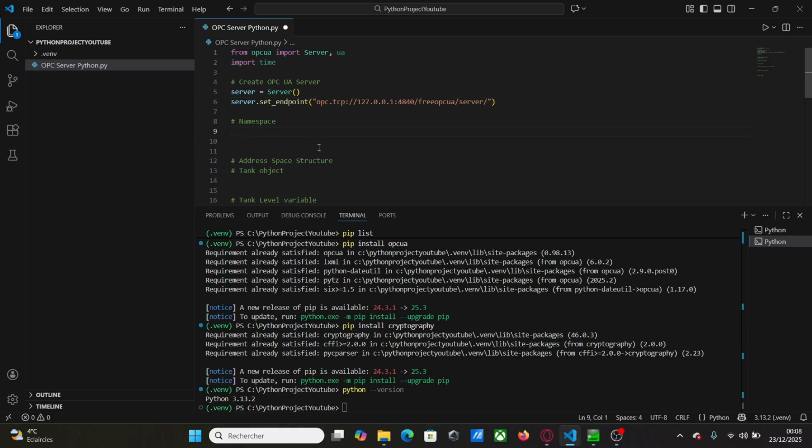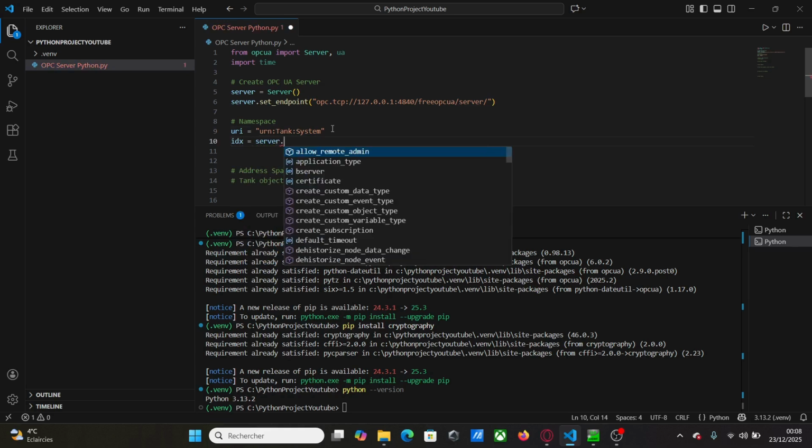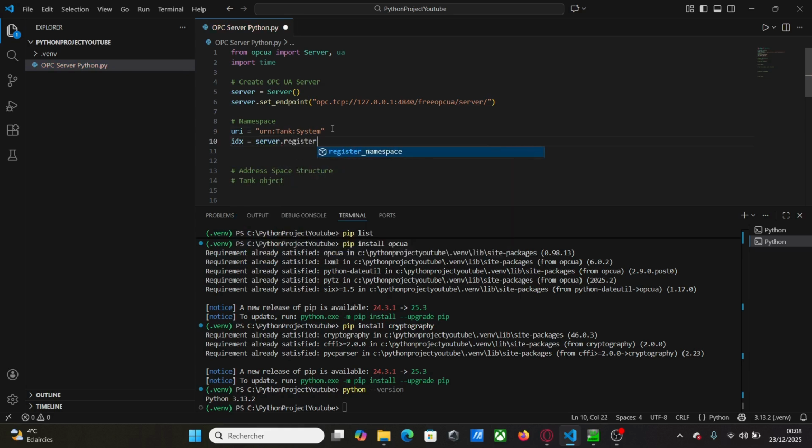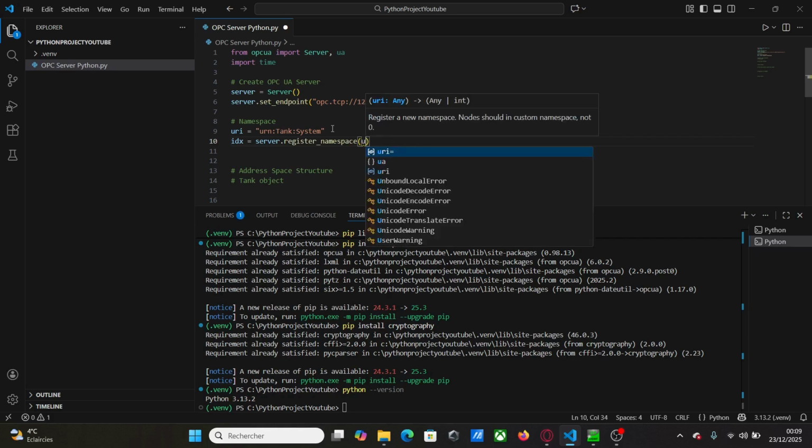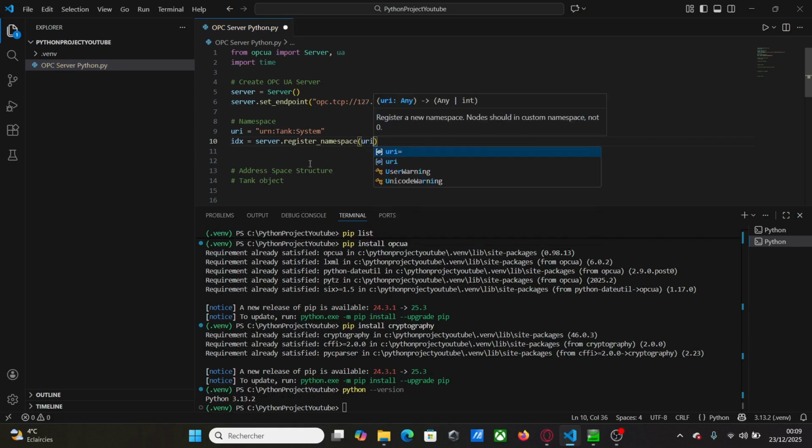Then we create our URI, as we did in our previous example. It will be the URI, tank system, then idx, server.register_namespace, for our array.